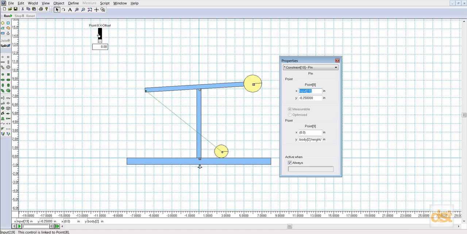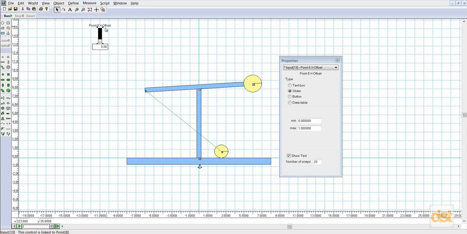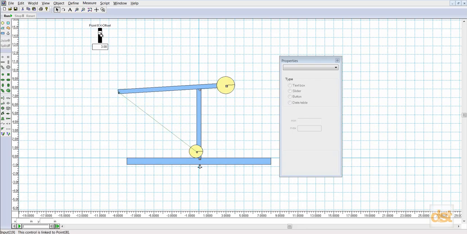Now what we'll do is define the upper and lower bounds for this offset. We can select the offset control slider. Notice how the min and max are showing right here. By default, they're always going to be 0 and 1. We'll leave the minimum at 0, set the maximum at 4, and then set the number of steps to 8. So now if we click and drag the slider, we can see that it moves our beam across the top of that post correctly.